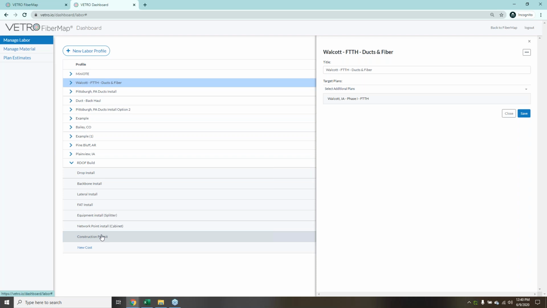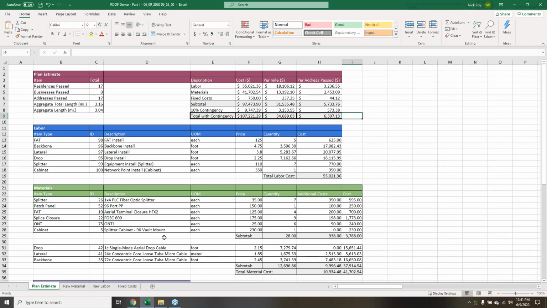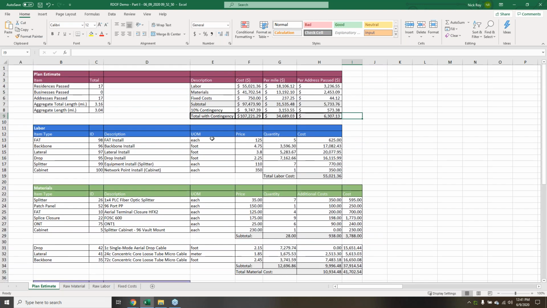Now, once I have all of this information established, I can then pull it all out into a report. And that is going to be a plan estimate, which I'll pull up here. And in this plan estimate, we have the breakdown of all of our different costs. So again, we have those associated labor costs, we have the materials, and we have our fixed costs. And those are all broken down in this top section into our different subtotals.